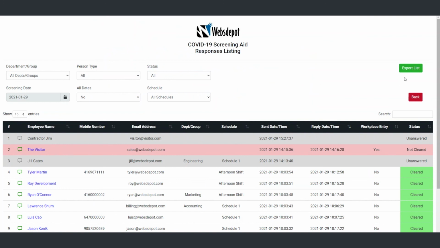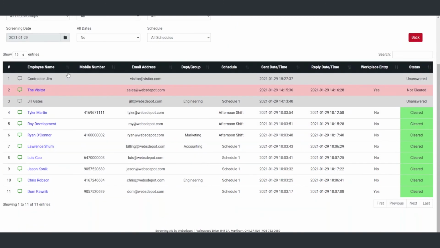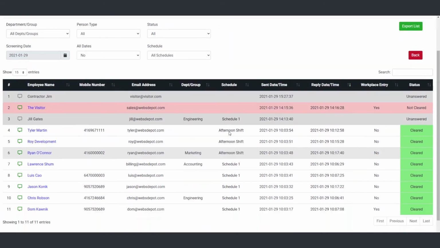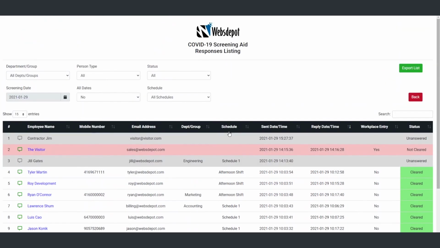And the very last one is export list. So we added in this feature. So anything that's on this screen, if you would like to manipulate any of this outside of the COVID-19 screening app, or you want to send it to someone in a spreadsheet, that's effectively this button here. So again, what it will do is it will take all these columns and put it into a spreadsheet for you. So that's all that button does.